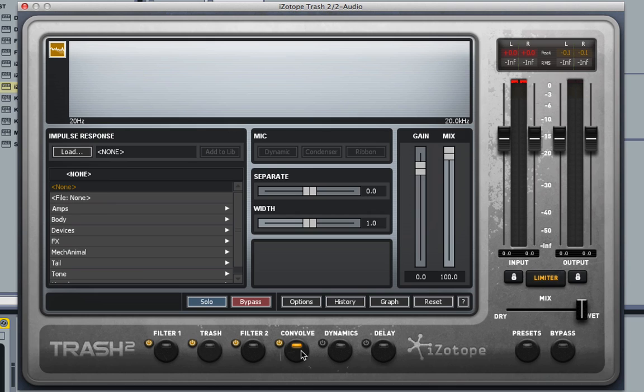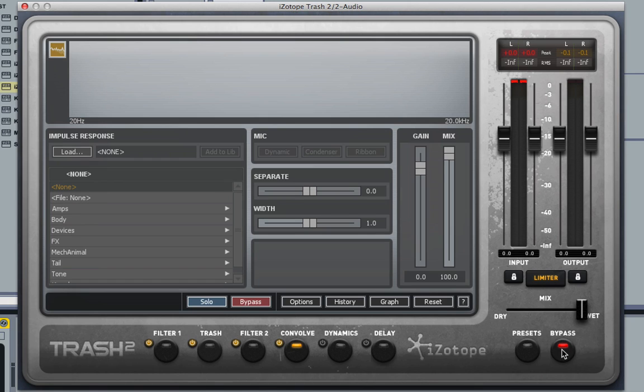You can just load up Trash 2 and turn on the Convolve setting, which is something I do all the time because it's awesome. So yeah, I'll show you how it works. I'll quickly show you the sound we have so far. I'll show you the sound without the processing, and then I'll turn the bypass off, and that'll show you what we've done so far.